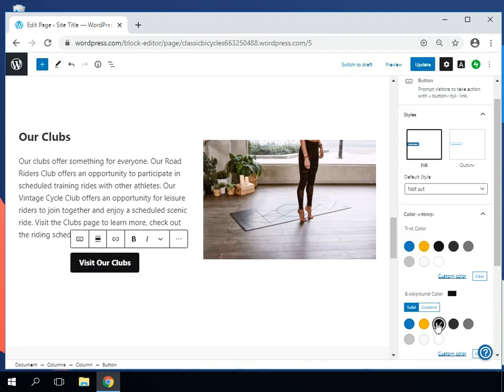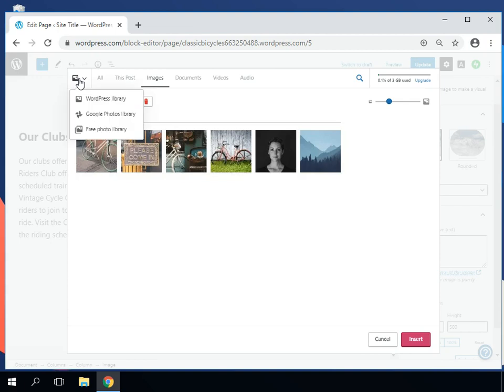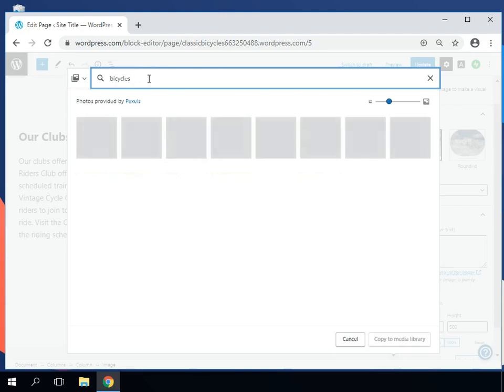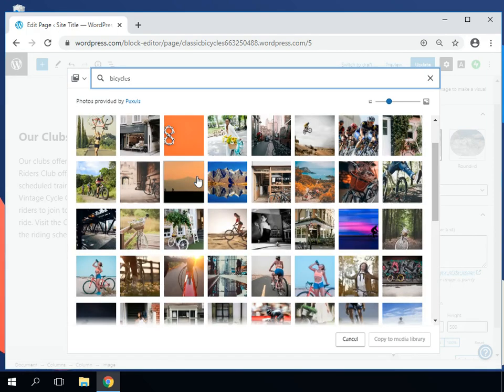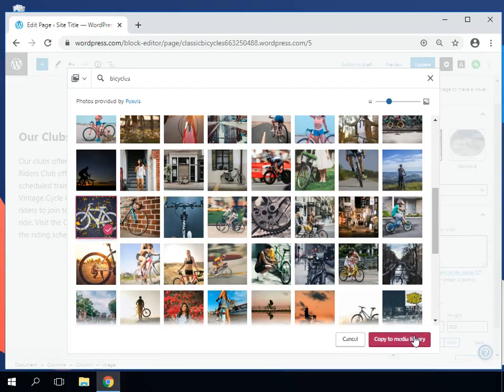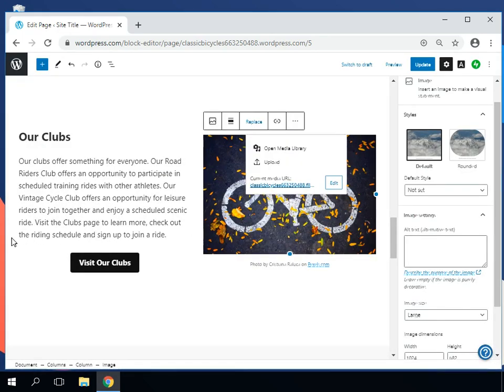And then change the image for our clubs to match what is mentioned in the text. Use the same image replacement process and search for bicycles. You may choose to scroll down just a little bit to find an appropriate bicycle. We'll choose this one. Click Copy to Media Library. Make sure it's selected and then click Insert. Let's move down to the next block.